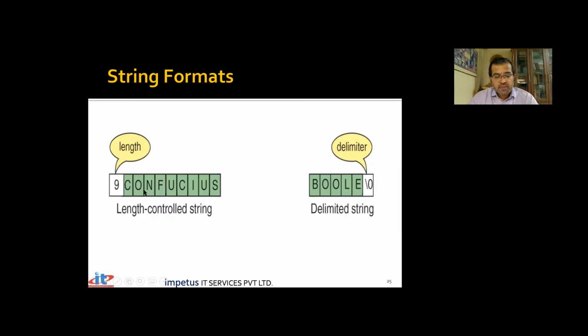So look at this. In some languages like Java, we have length controlled strings. When I use the word length controlled string, there is a number. It will say Confucius is a string, and it tells us this string contains 9 characters: 1, 2, 3, 4, 5, 6, 7, 8, 9 characters. So that's a length controlled string.